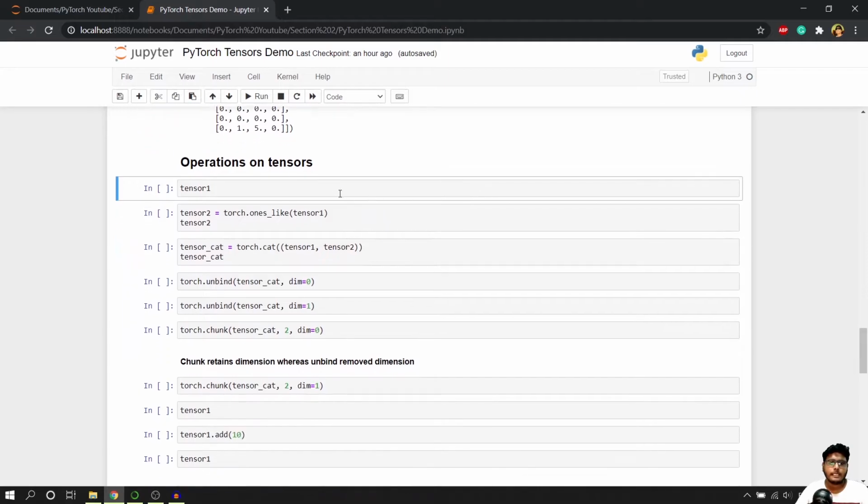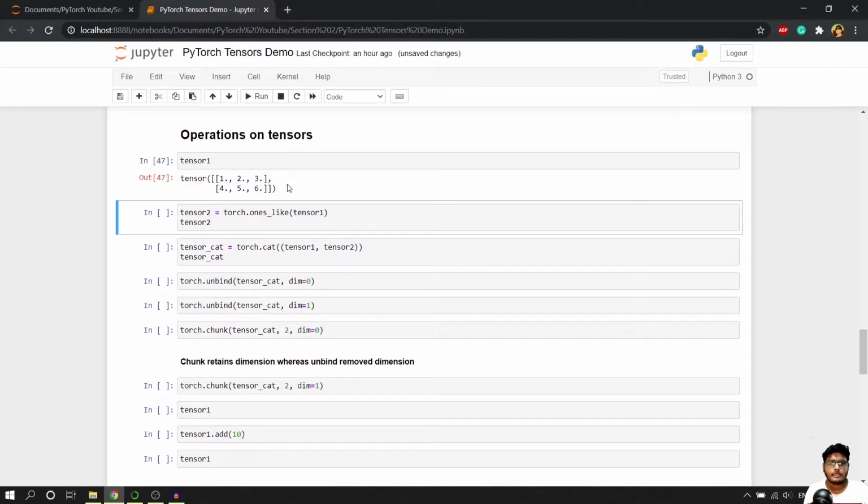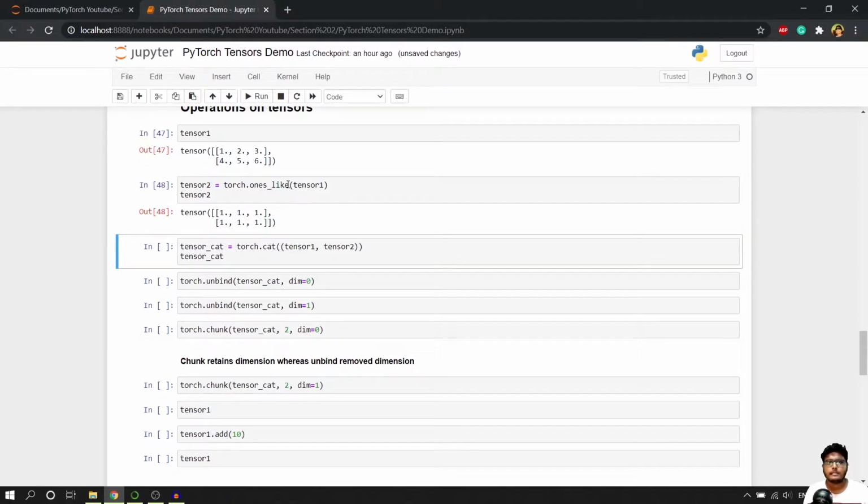Starting off with line 1, I'm just printing the value of tensor1. Tensor1 is a tensor that we created in the last video, so hopefully it's still in memory. So here is our tensor1. It's basically a 2D tensor. The first row contains 1, 2, 3. The second row contains 4, 5, 6. Now let us create another tensor like our tensor1. It should have the same shape as tensor1, but contain only ones. We do that using the ones_like function. So now you have tensor2.